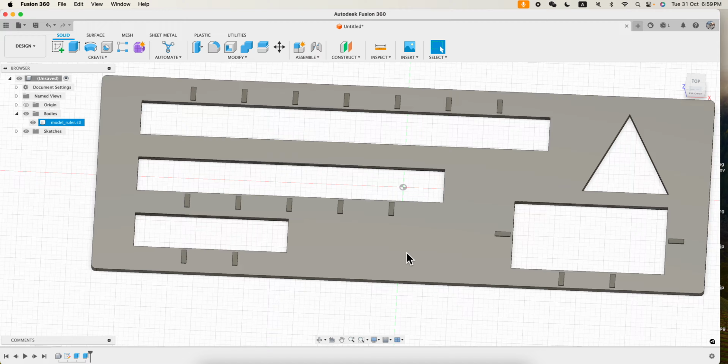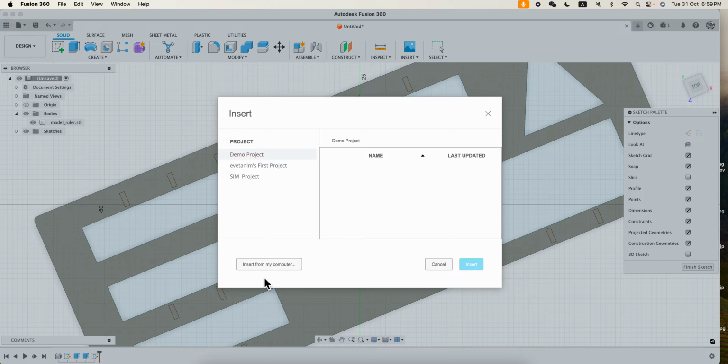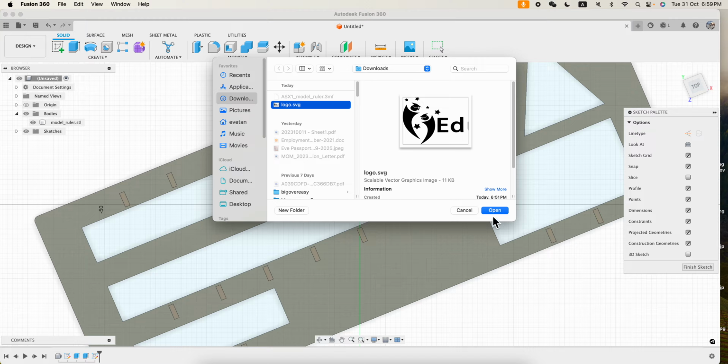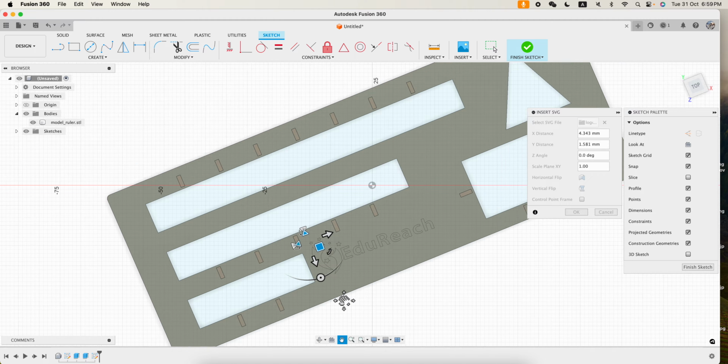Next, how can I insert the logo? If you have seen my previous video, how we can convert a JPG file to an SVG file, you will know. So after I select this surface, I'll go to insert and insert SVG. So insert from my computer, I select the logo that I have converted. Then I reduce the size, rotate it, and move it down. Maybe I want it a bit smaller.